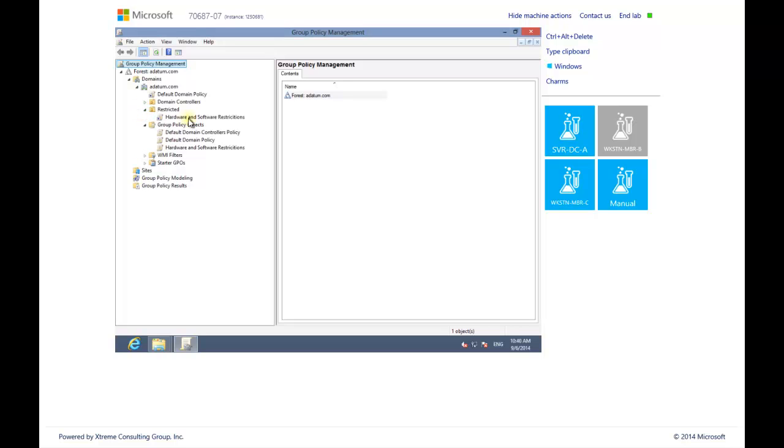Once that is done, that policy is now going to apply to any user that is contained within that restricted organizational unit. And that's the end of exercise 7.2.